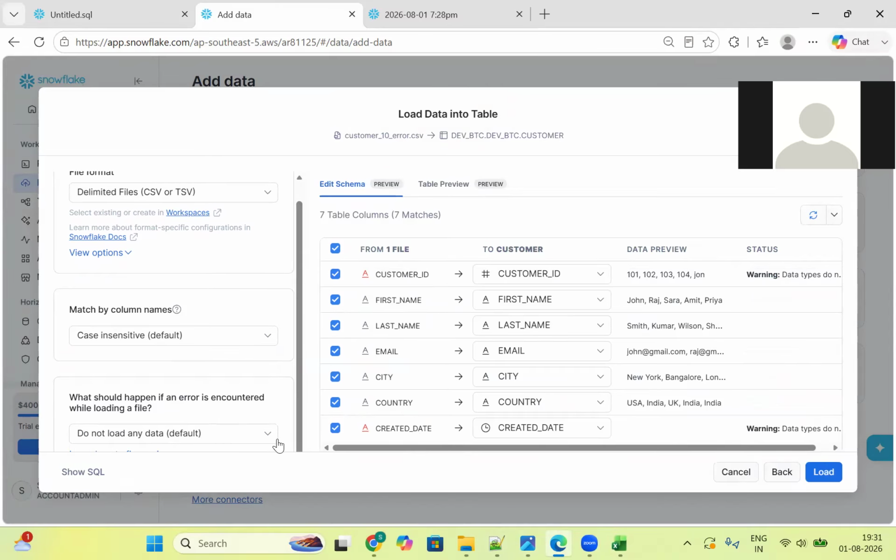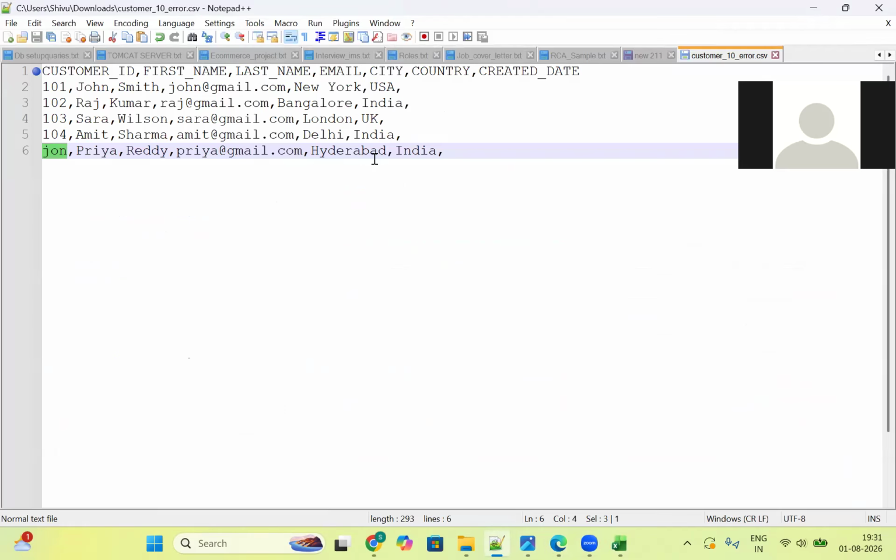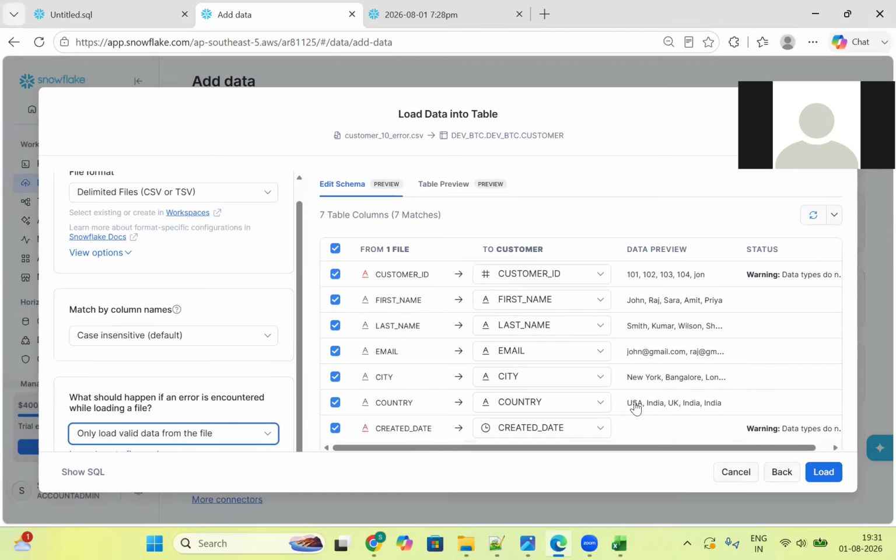Whatever the error is, what I will do now is not choose do not load, but load only the valid data. So what are the valid data here, guys? These are the valid data. We can load only these, one, two, three, four records can be loaded here. Only load the valid data from the file.